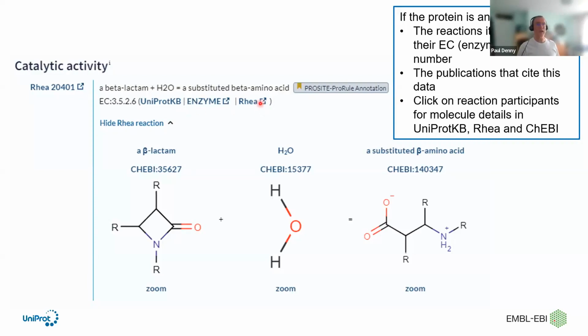Rhea is a molecular function, pathway, reaction database. It's a reaction database. So it would show something very similar to this, showing that if you took a beta-lactam, this is just a generic beta-lactam with the lactam ring here in the middle. And then these R groups are variable depending on which particular antibiotic we're talking about, how it gets hydrolyzed, and then converted into a substituted beta amino acid.